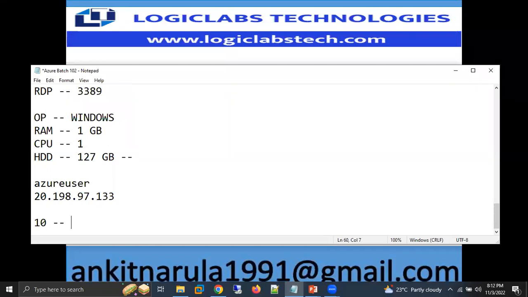Okay. So these 10 machines are at a time, or if we terminate any machine, we can still create another one. It should not be more than 10. Not maximum 10, not more than 10. You have deleted that machine.